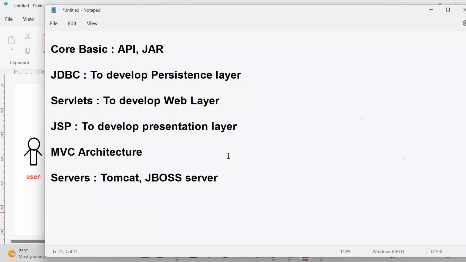We don't need to know what JSP is, what servlet is, what server is. If you know how to create a simple Java class with the main method, how to compile, how to run, that is sufficient. Remaining coding, that is my responsibility. I will teach you that, right?